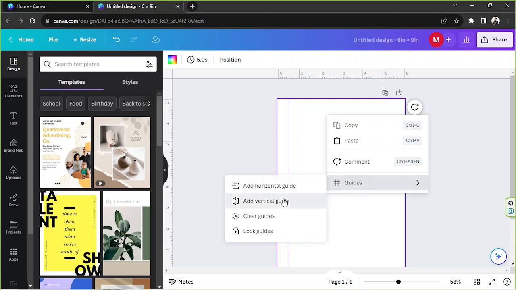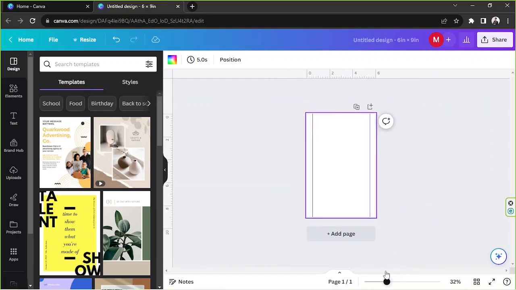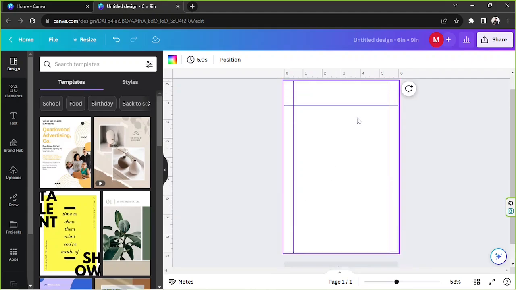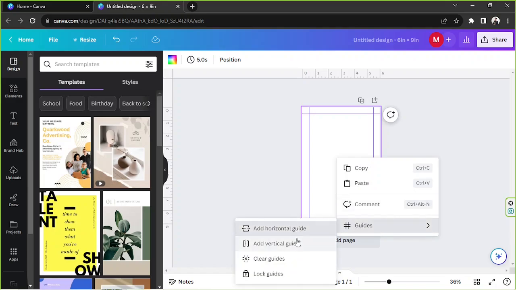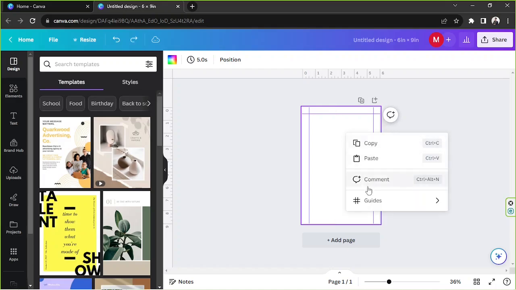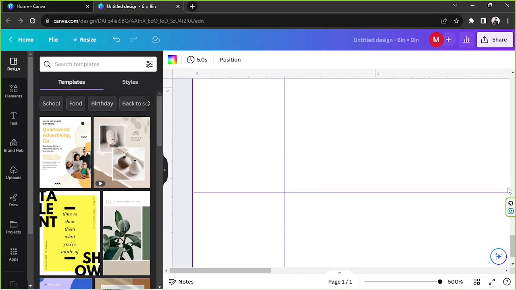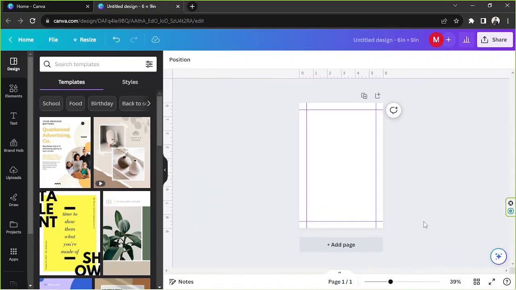Now let's add another one. So right click, guides, add vertical guide, and let's go over here. Just gonna zoom in again. And do that. Okay, let's now add our horizontal guide. So right click, guides, add horizontal guide. Let's zoom in. And let's add another one. Right click, guides, and add horizontal guide. Let's zoom in. Okay, that should be fine. And as you can see, we've successfully added our guides. So this is going to serve as our margin.